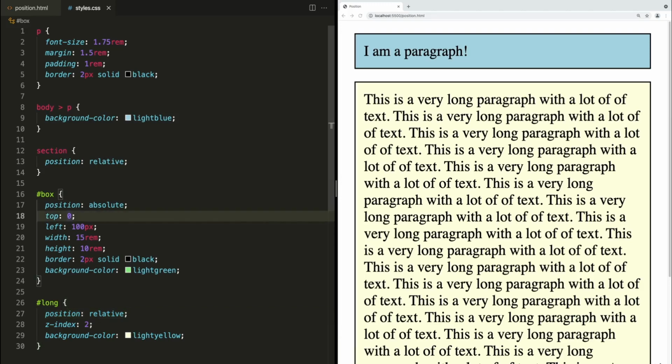So what I can do is I'll add a negative 10 pixels to the top of the box just so we can see it sort of peeking out. Maybe we'll go even a little bit higher, negative 20 pixels. And you can see the box is now peeking out from behind the long paragraph.